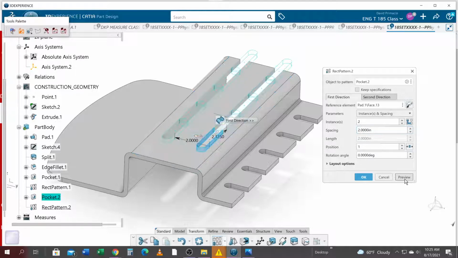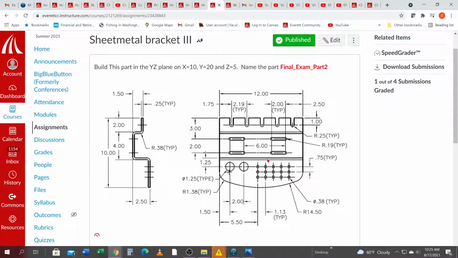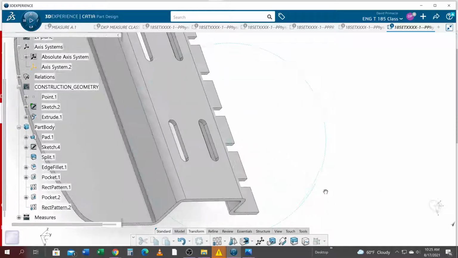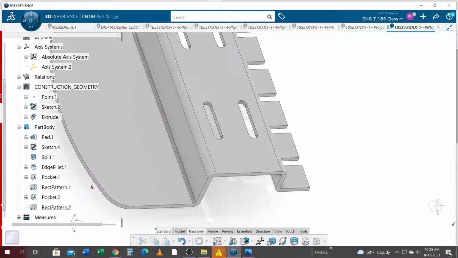I'll preview that. Notice I got too many slots going this way, so in the second direction we only want 2. I'll preview that. So we got the 2, but they're overlapping each other. So I'll go back to the directions. Where did I see that? Spacing is 6 inches from the first one to the last one. So I'm going to come over here and we'll go 6 inches. Select OK, and there's your slots. Alright, so that's how I got the slots in there.